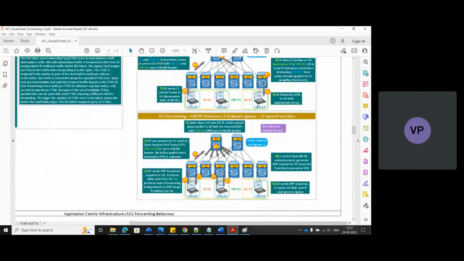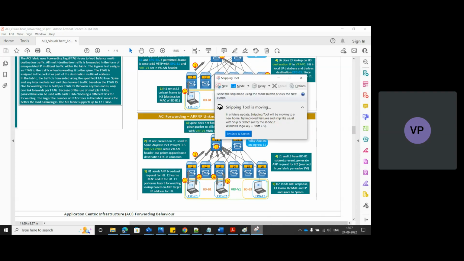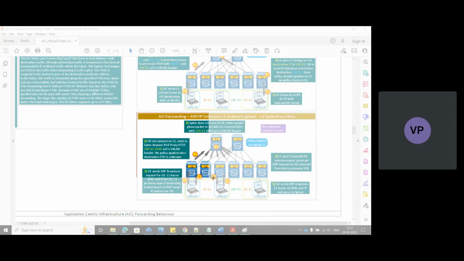Fifth question is how the L3 spine proxy works. Okay, how the L3 spine proxy works is, suppose you have source and destination present in two different or even the same bridge domain, and the traffic is unknown unicast. You can say that unknown unicast is what we call that. How does L3 unknown unicast work in ACI?